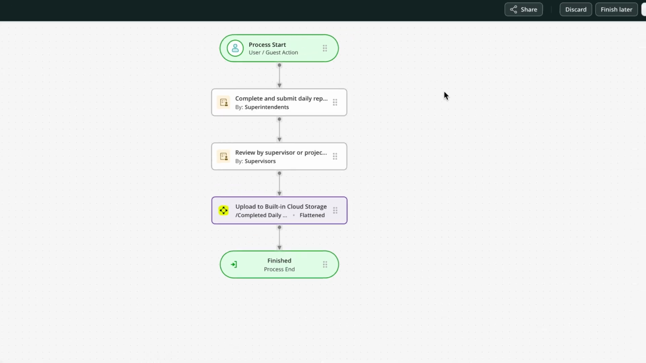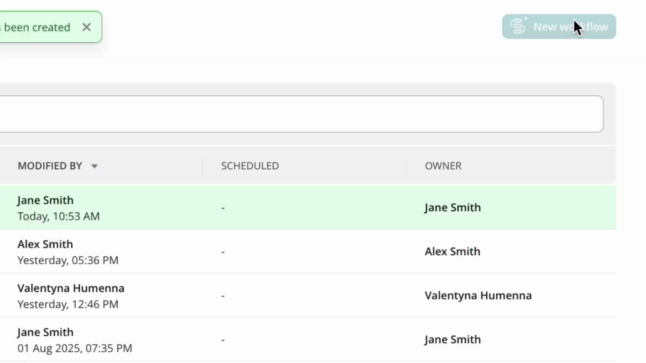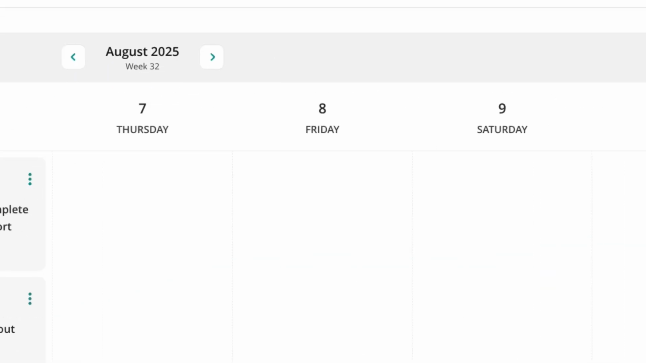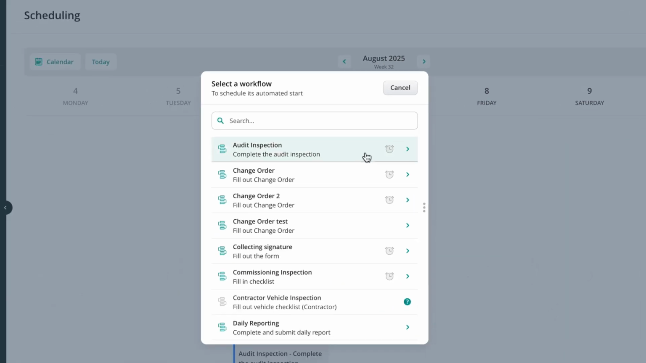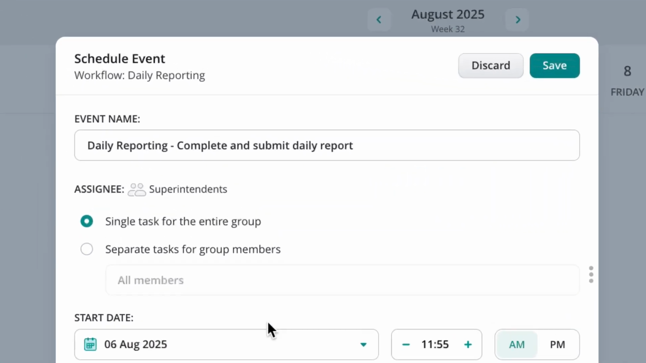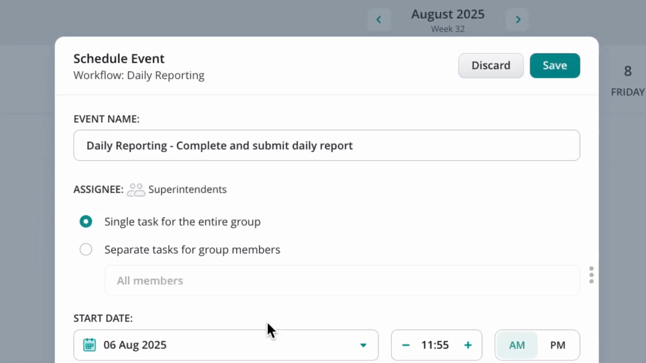Before you schedule anything, make sure you've published an active workflow under the Workflows tab. Now head over to the Scheduling section and click Schedule Event. From there, choose the workflow you want to use, give the event a clear name, and decide who should receive the task. You can assign it to the entire group or only to selected members.